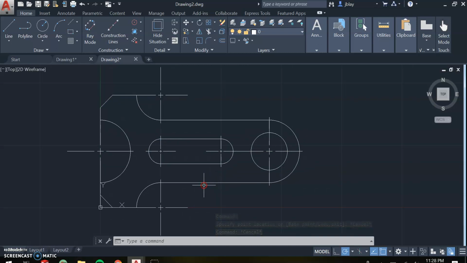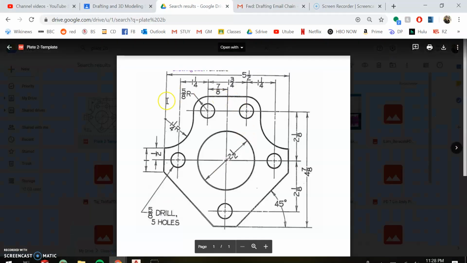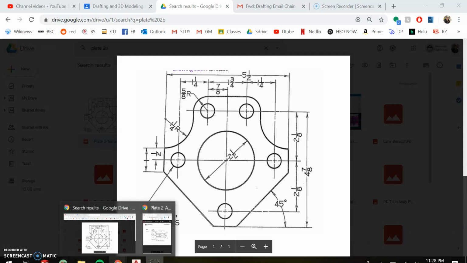Okay. So here's the homework. You have to create this using the same skills we learned about here. I recommend using the offset command and mirroring. It's going to make this a lot easier. I know there's a lot of dimensions here, which might seem overwhelming, but do not worry. You have all the tools to do it.